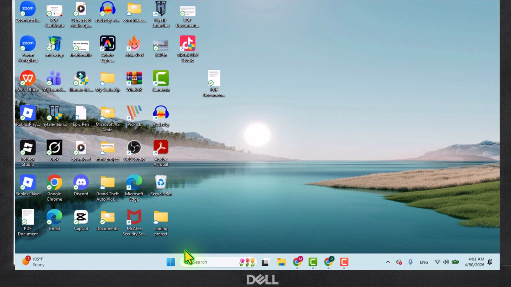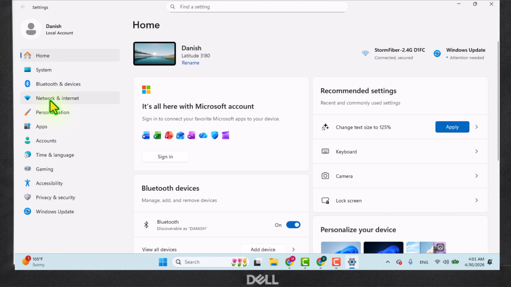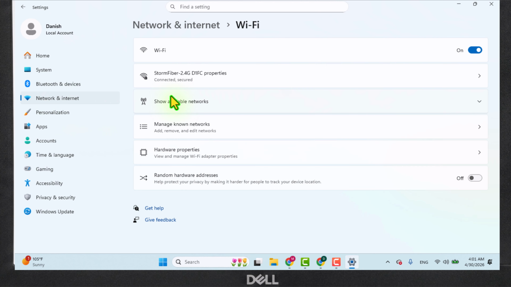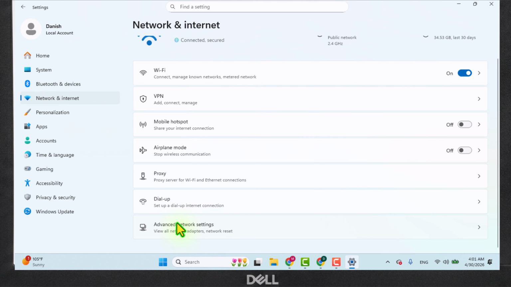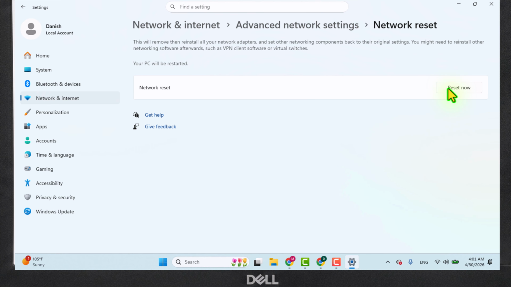If the issue continues, open the Start menu and go to Settings. Click on Network and Internet, then select Wi-Fi and ensure it's turned on. Scroll down to Advanced Network Settings and click Network Reset to refresh all connections.